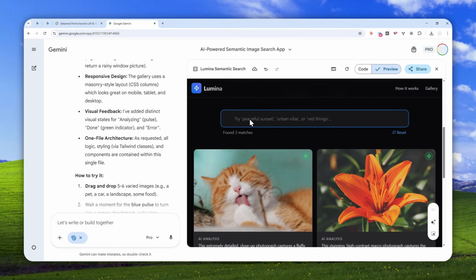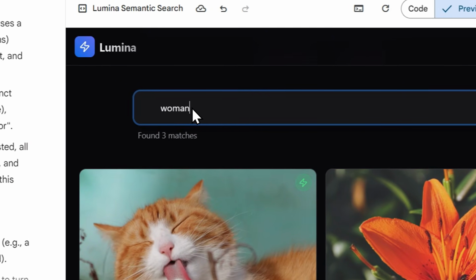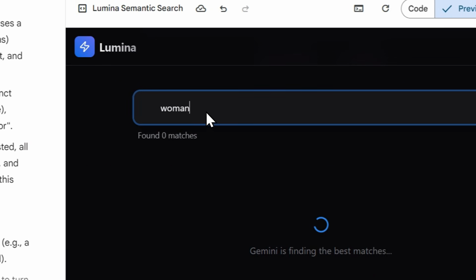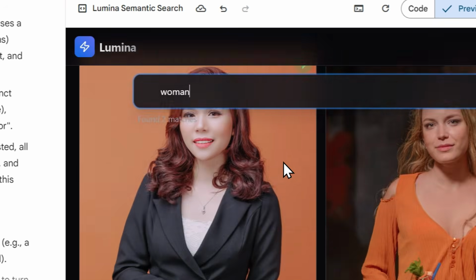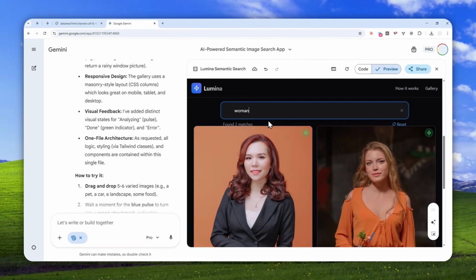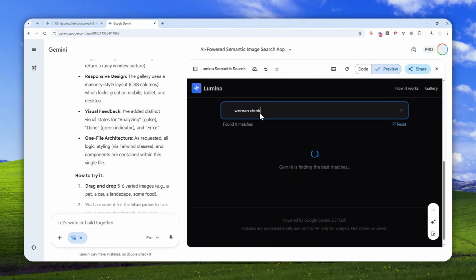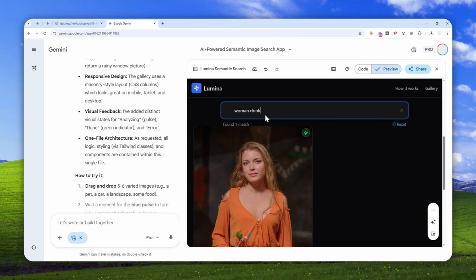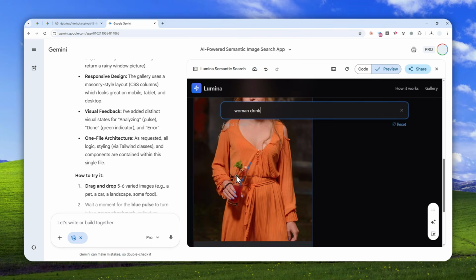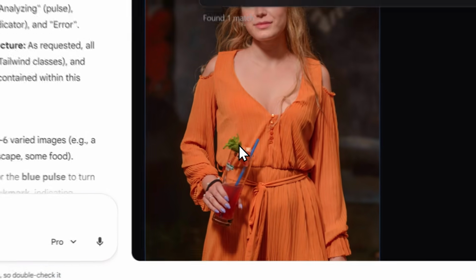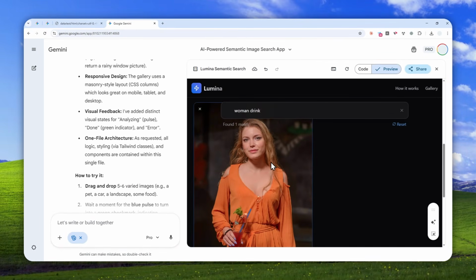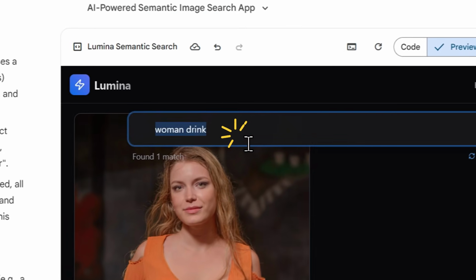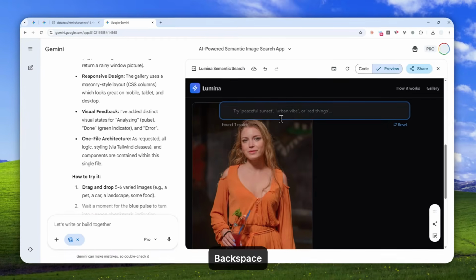Now let me give you another example. If I type something like, let's say, a woman, it's going to show me the picture of the two women in this database. But if I add something like drink, then it will only show me the picture of the woman that has a drink in it. And there you go. So this is the woman holding a glass of some drinkable. So yeah, this is one use case that you can create using Gemini.